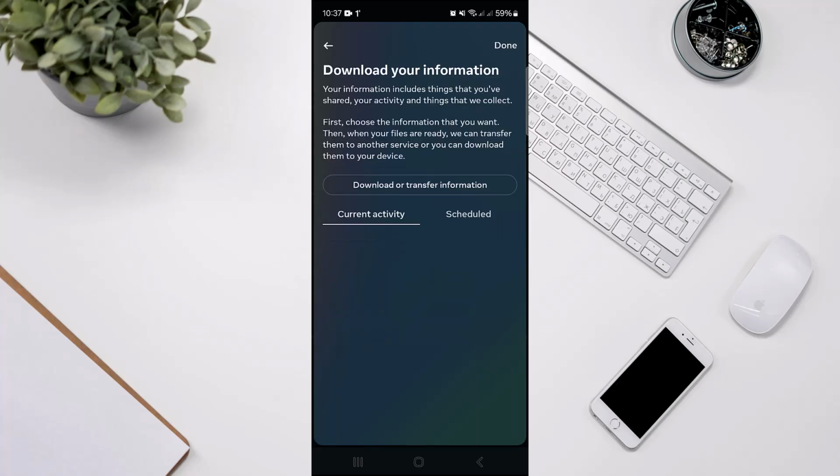And from here, just download or transfer the information. Once you do it, you can just get your deleted chats on Instagram. So yeah, this is how it is done.